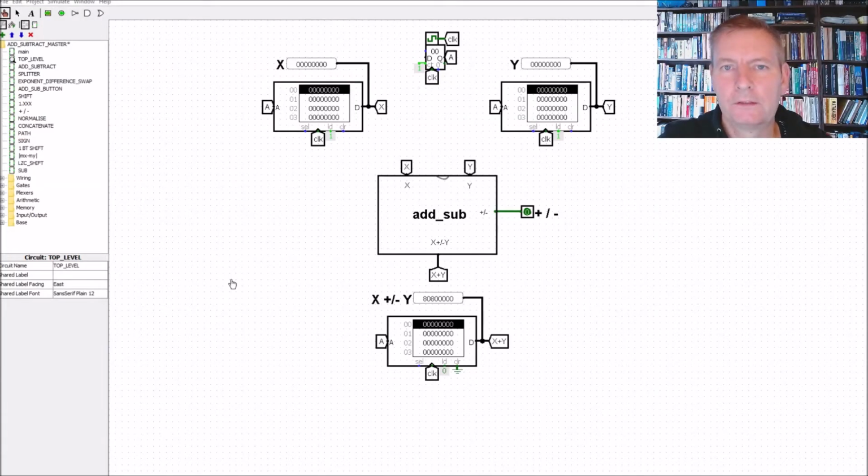I've completed my 32-bit floating point binary adder and subtractor. Now I've still to add in the subnormal numbers and the rounding, but we'll get to that over the next couple of weeks. This is just a short video, as an update, just to let you see how far I've come. So this is the top level here.